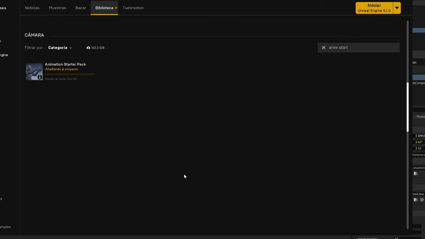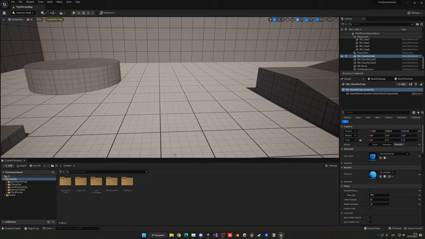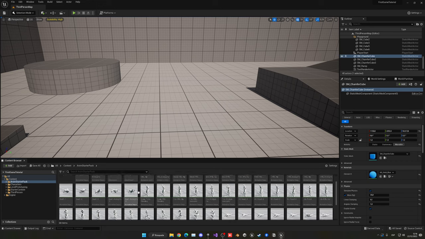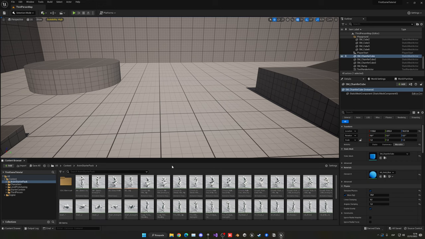Like I said, it doesn't matter. There's no real change in this asset depending on if you're in 5.0 or 5.1. So we can just go ahead and add it into your project. There we go. So once it has imported, you will see a new folder with all of the animations. Now the thing is that we have to select the ones that we want and retarget them to use the new Unreal Engine mannequin.